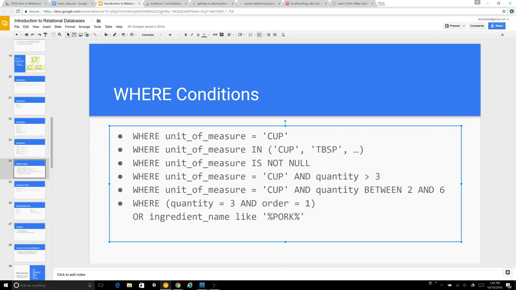You can combine things. You say where this is equal to this and quantity is greater than 3. So these are essentially Boolean operations that you can put in your where condition. You can nest them. You can put parentheses around multiple or statements and and statements and create complex logic. You can use between if you're using numeric values. These are inclusive in most databases. So when you say between 2 and 6, it's not 3 to 5, it is 2 to 6.